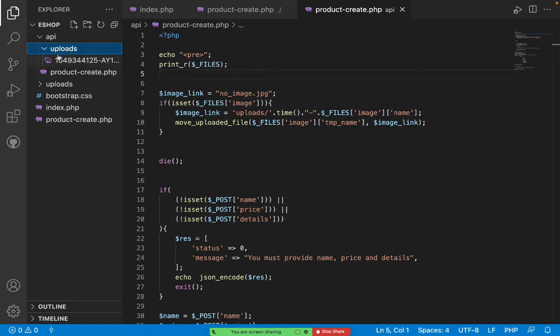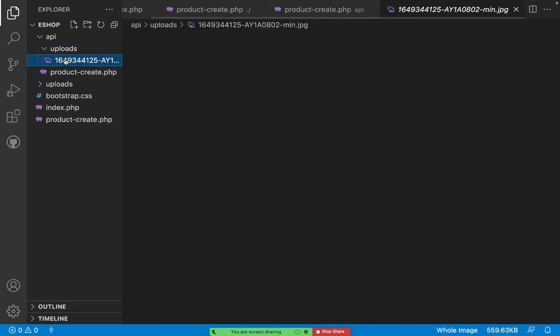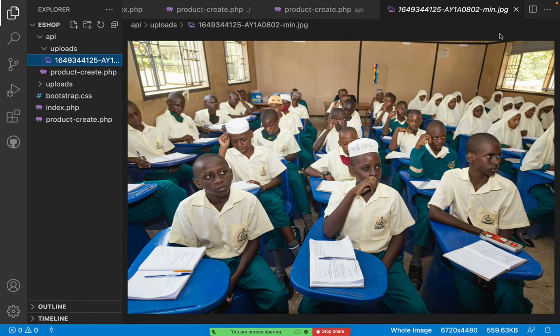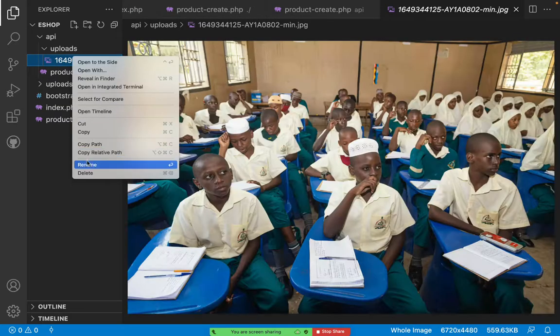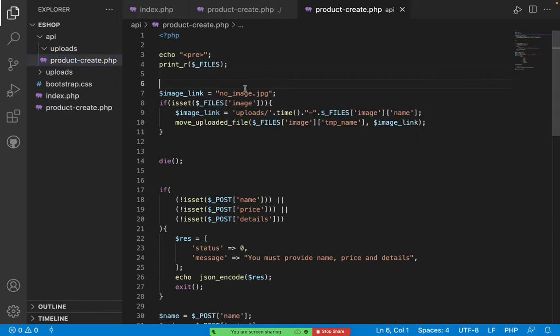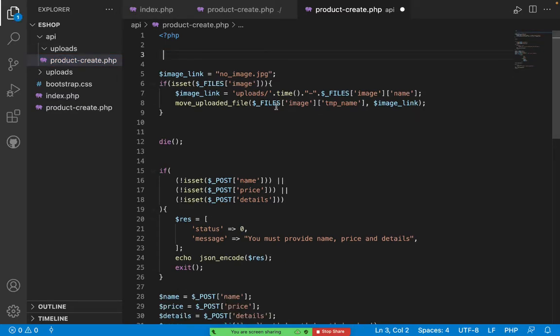Beautiful. It has been uploaded. Can you see? It has uploaded inside API, which is okay still. If I click there, I can see the image that was uploaded. There it is. So the image was uploaded successfully inside this API folder. Let me delete it. I don't need it. So our image is being uploaded successfully.